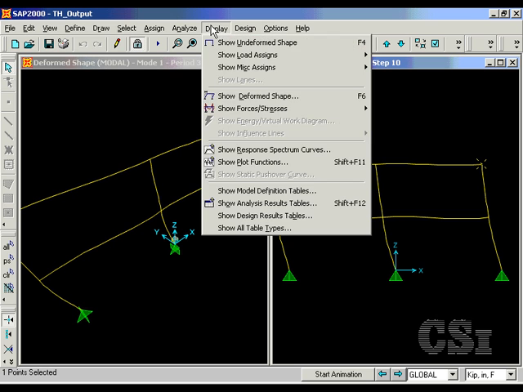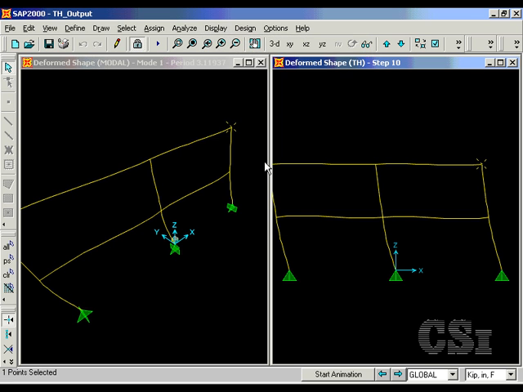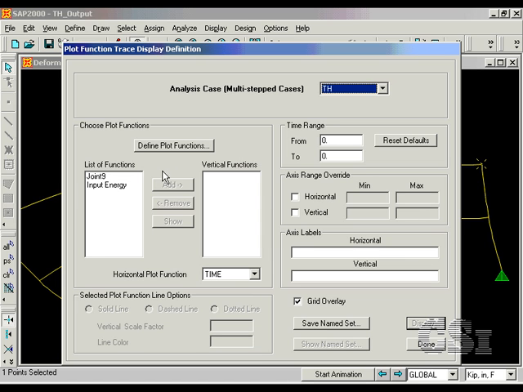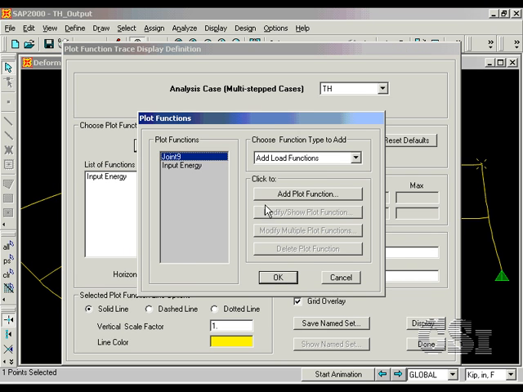Next, we will display time history traces for the same selected joint. Start by going to the Display Show Plot Functions command. Here we can display any number of different traces. In this example, we will display the X direction displacements for the selected joint.